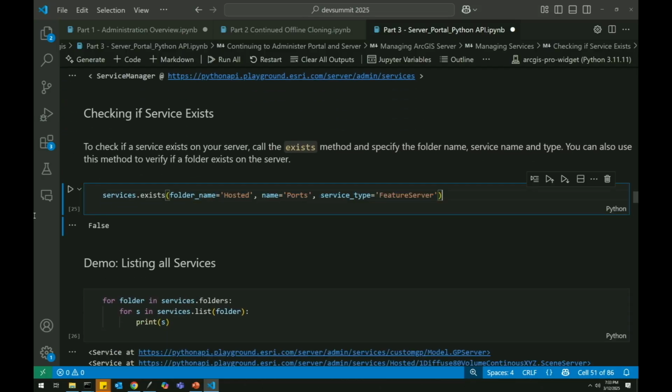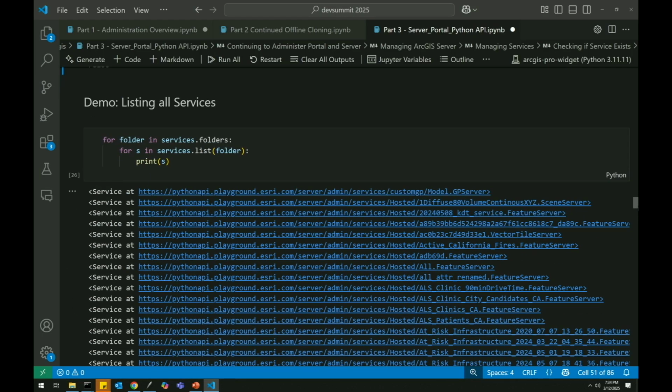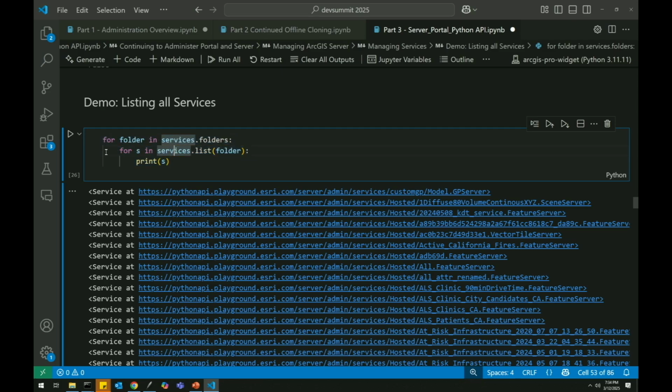Let's say I want to upload a ports feature service. I can say, does this exist already? And if it does, I either need to delete it or rename the service that I'm uploading to something else. But it doesn't exist. I can list all the services that are available under a given folder. So in this case, I'm going to loop through all folders and list every service.